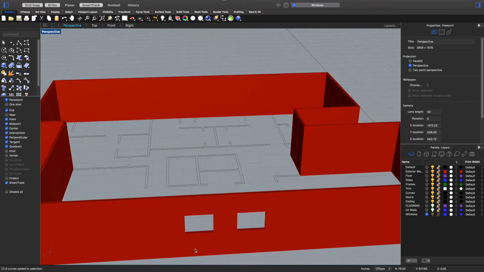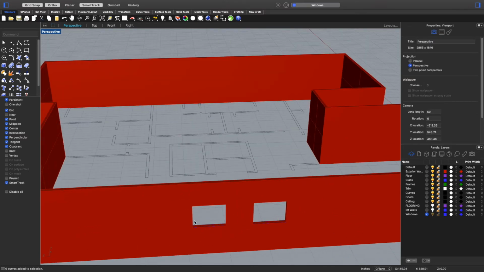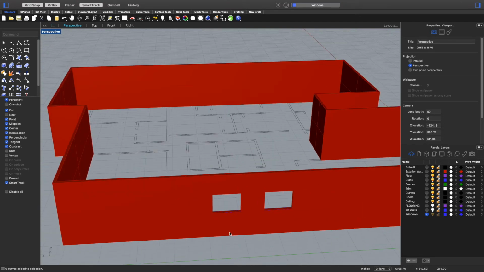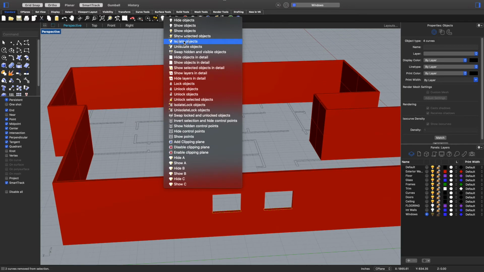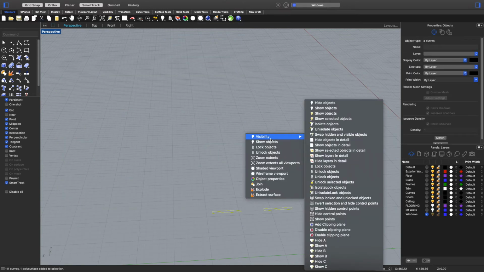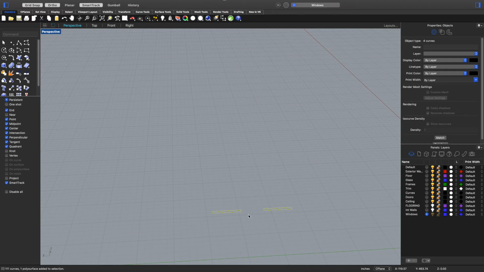Okay, so next step is to create our windows, the frames, and then the glass. So I'm going to select these rectangles here and command click or control click to get rid of that one. And then I want to isolate it, so I can either click on this and hold it down and go to isolate objects, or click on the center mouse on the Mac and it's right there. But these are at the right height and everything, so I'm going to go to a top view and start drawing the shape of the glass.